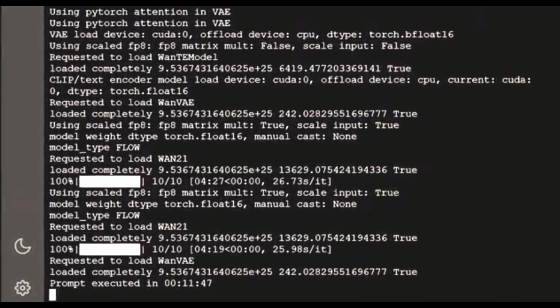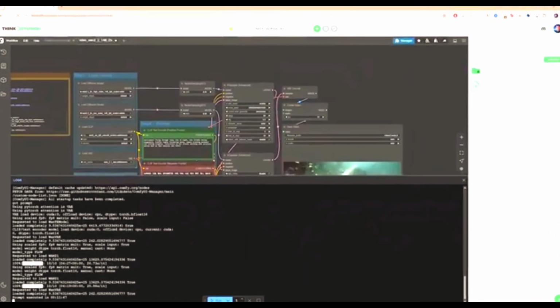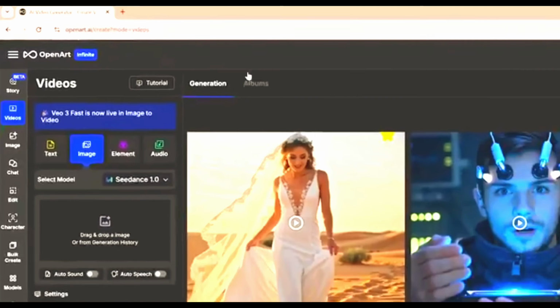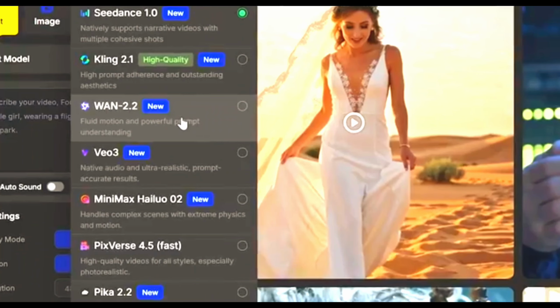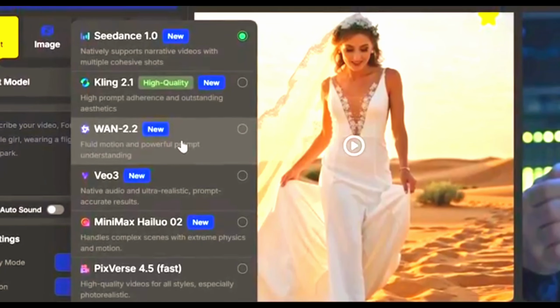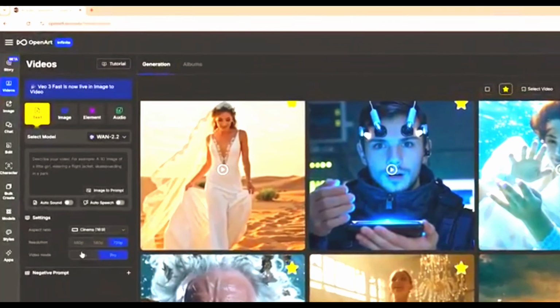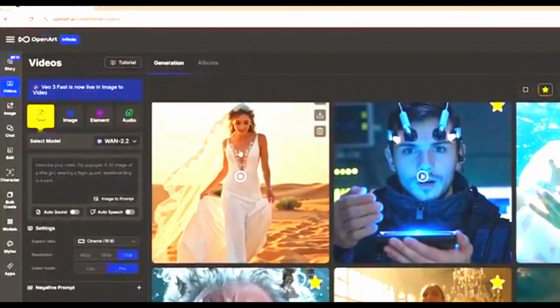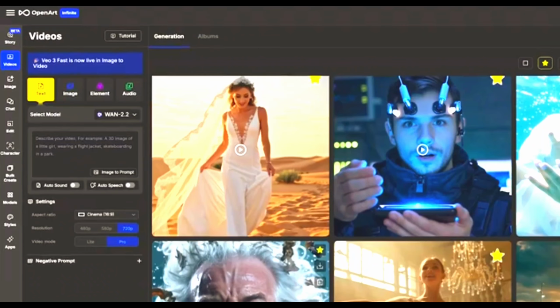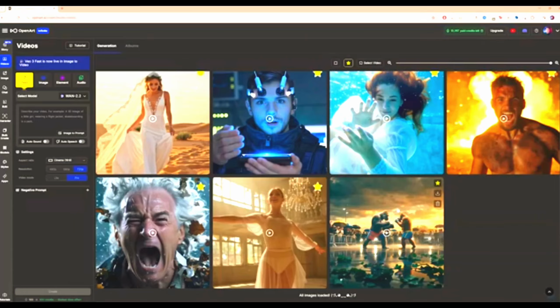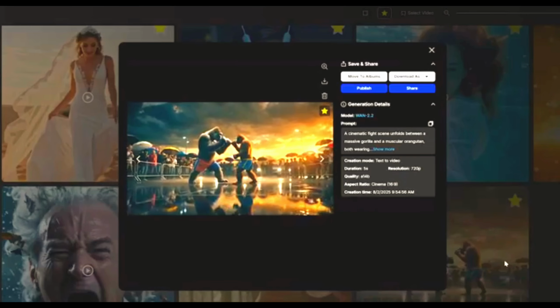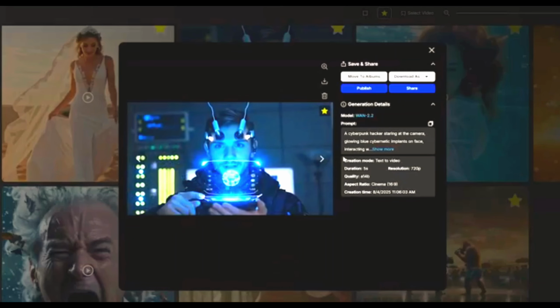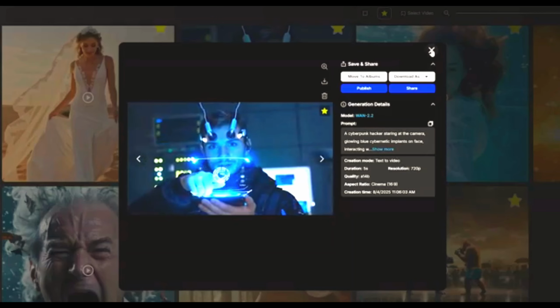Now, if you want something even easier, like way less clicking, no nodes, just simple input, check out OpenArt. They recently added WAN 2.2 support, along with other modules like VEO3 and Kling AI. You can choose either text to video or image to video, set your resolution, and even add sound or speech to your generated videos. It's one of the most beginner-friendly tools out there, super clean UI and really easy to use. The output quality is the same as if you run WAN 2.2 locally, but the trade-off is you don't get as much control as you do in ComfyUI.